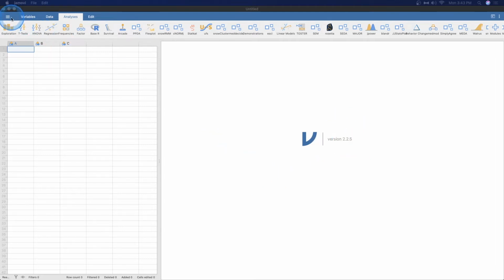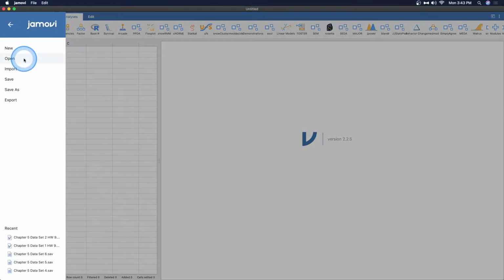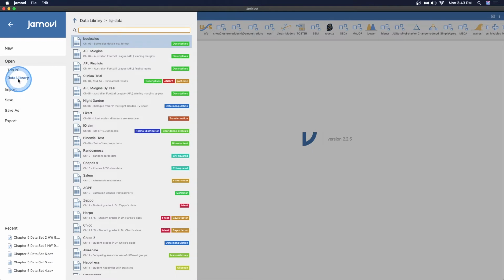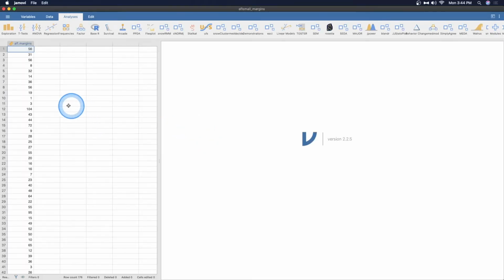Okay, so let's open some data. I want to go ahead and grab a data library file. We are going to use the Learning Statistics with Jamovi data folder for this. And I want to go ahead and use the AFL margins, the Australian Football League winning margins. There's also the AFL finalists, Australian Football League finalist teams. Now, if you're not familiar with Australian Football League, or just Australian football in general, I do recommend it. It is a great sport. So let's open up AFL margins. Margins of victory. Here we go.